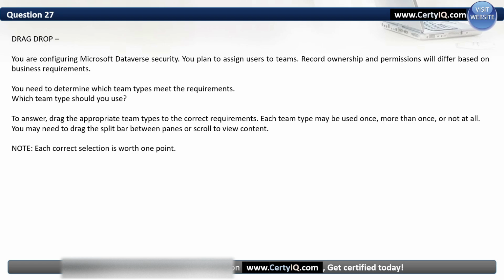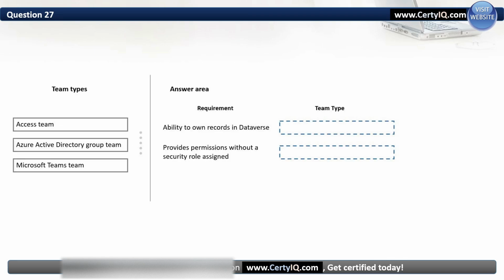To answer, drag the appropriate team types to the correct requirements. Each team type may be used once, more than once, or not at all. You may need to drag the split bar between panes or scroll to view content. Note, each correct selection is worth 1 point. The team types provided to us are Access Team, Azure Active Directory Group Team, Microsoft Teams Team.